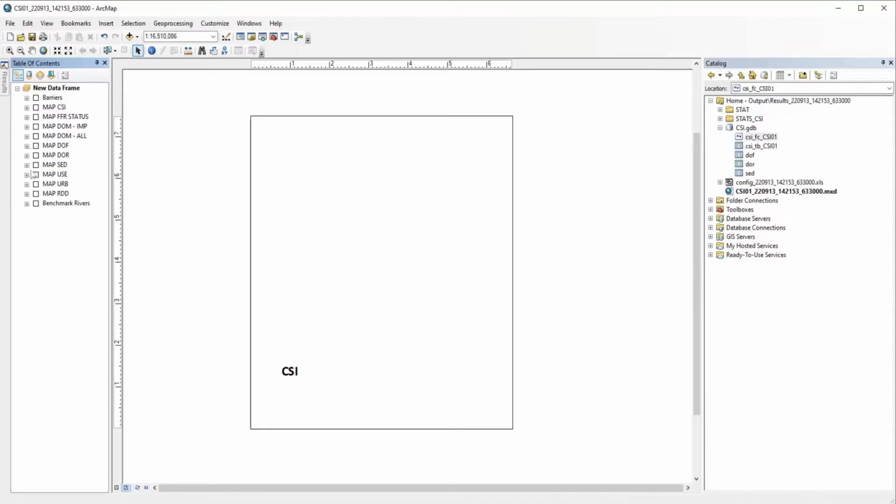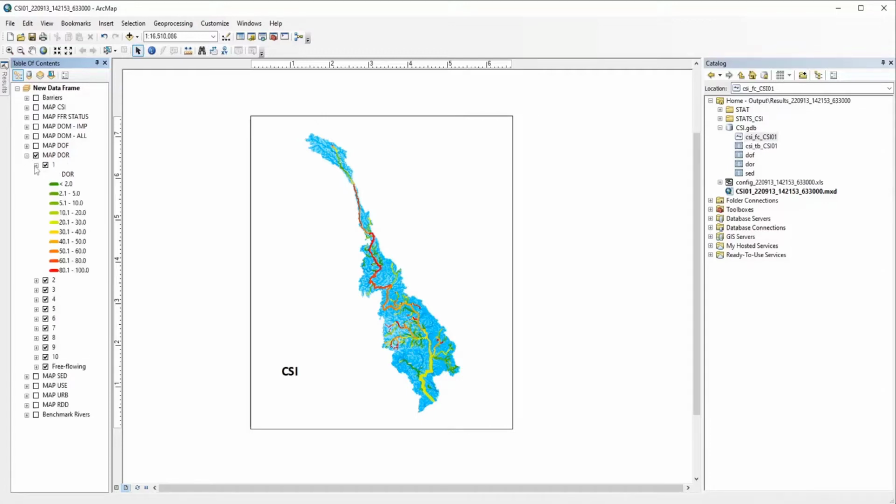So here we'll take a look at degree of regulation next. We'll wait for that one to load. So we can see we're using a similar color scheme here. Again, areas in red have a higher degree of regulation impact, whereas lighter green colors do not. They have a lower degree of regulation impact. And so with these 6 layers, we can get a sense of which pressures are impacting different areas of our map and how those are influencing our CSI values.